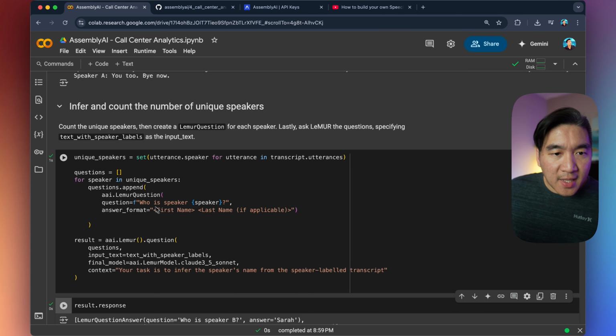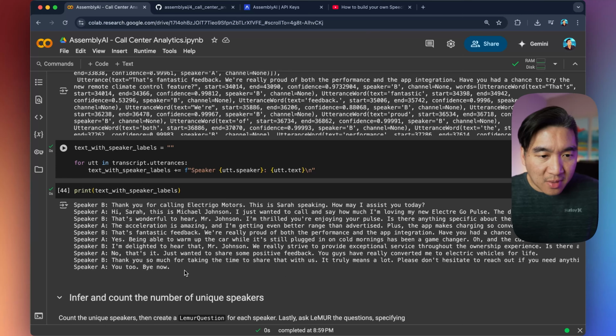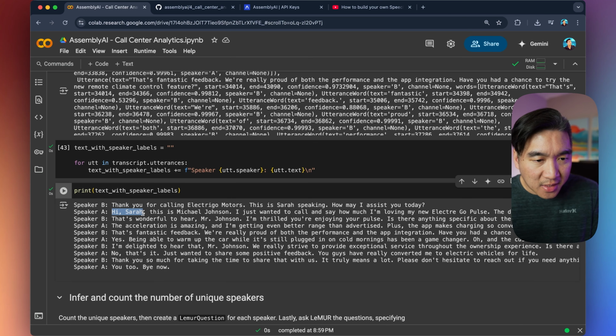In order to identify the unique speakers, we're using the LeMUR LLM model, and we're essentially asking the LLM who the speaker is, and then we're iterating through. So we'll be able to know who is speaker A and who is speaker B. And the answer for who is speaker B is Sarah, and the answer for who is speaker A is Michael Johnson. So that is correct, right? If you go back to the script, you're going to notice that speaker B is Sarah and speaker A is Michael Johnson, as it is already mentioned here in the transcript.